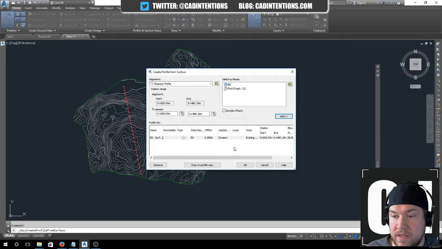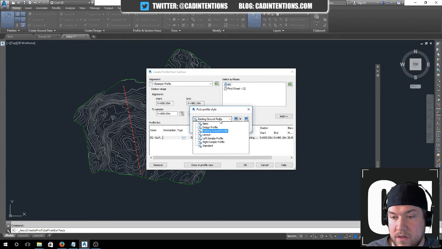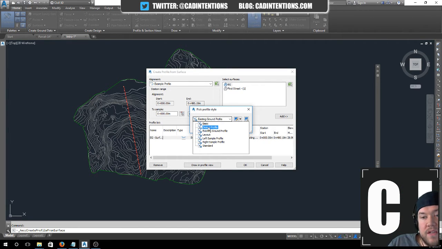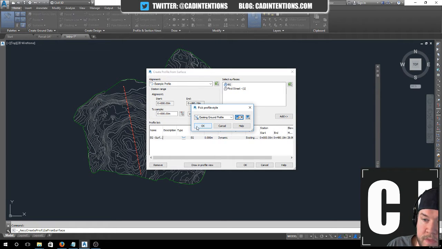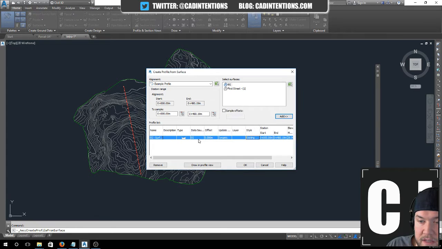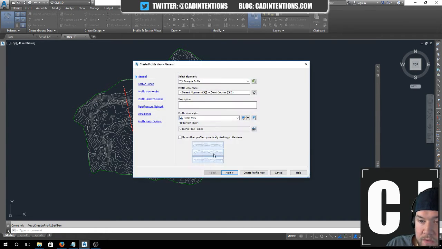So we'll leave the settings as is, but under style here, you can change what the ground is going to look like on the section. It would change it from a dashed line, solid line, different colors. You can customize all of these by just hitting the drop down here and creating new ones or copying the existing ones and editing them. But we'll just leave it standard as an existing ground profile. And then down here, you're going to click draw in profile view.